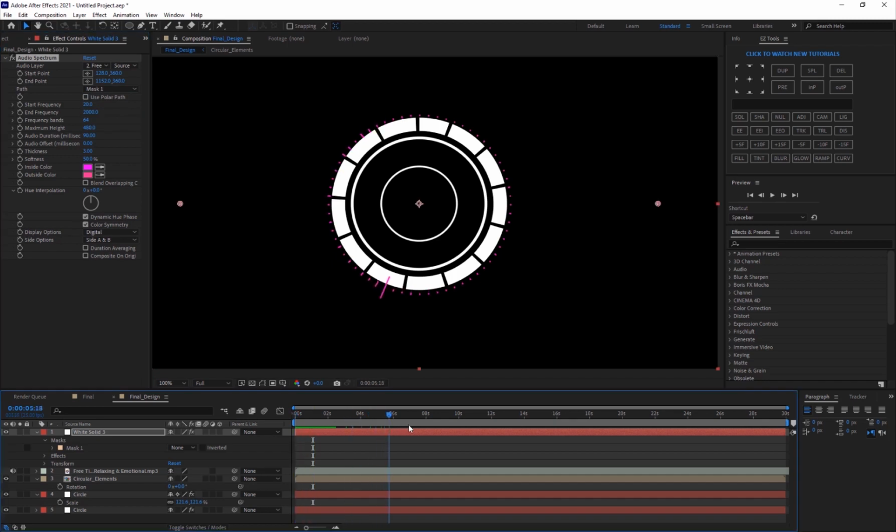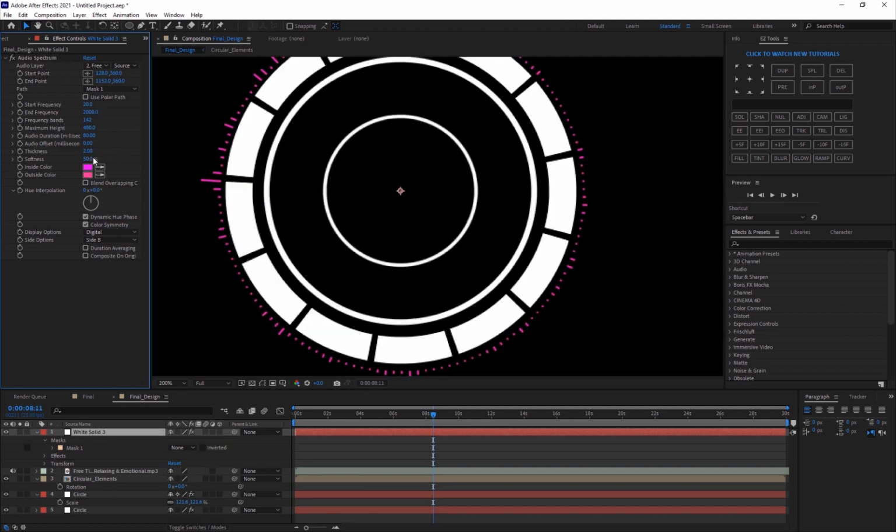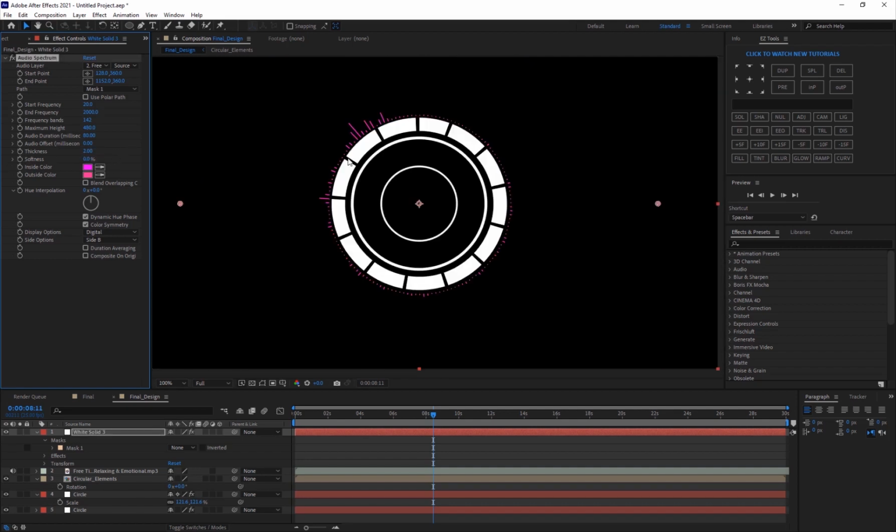So you have this thing here. We're only going to need one frame, so you want to increase the audio duration to get something that looks cool. I want to go to side B because I don't want to see it on the inside of this object. You want to find a spot that has peaks, and you can increase the frequency bands, decrease the thickness to 2, and decrease the softness to 0 because we want it to be hard.